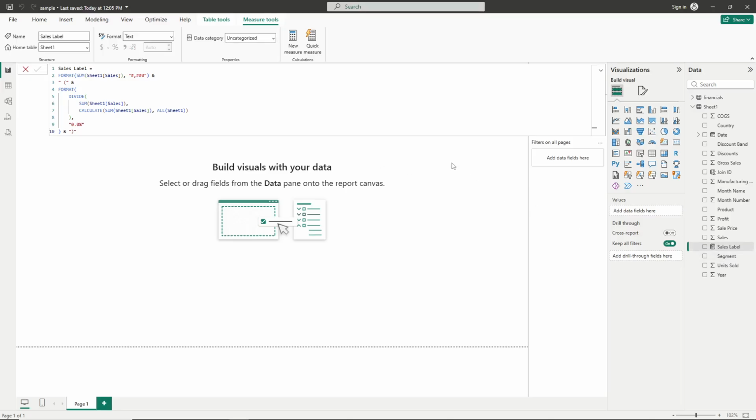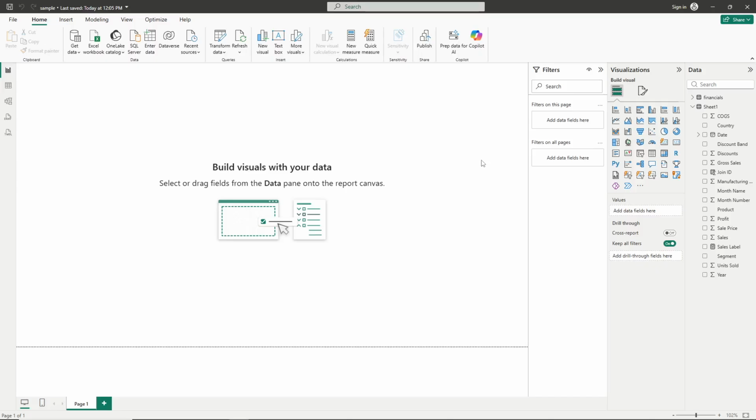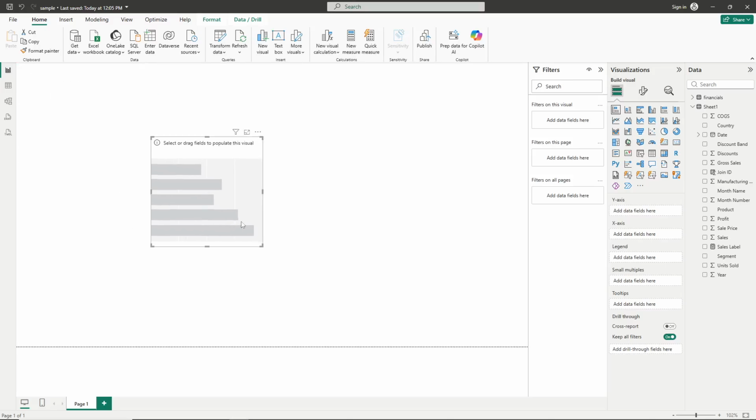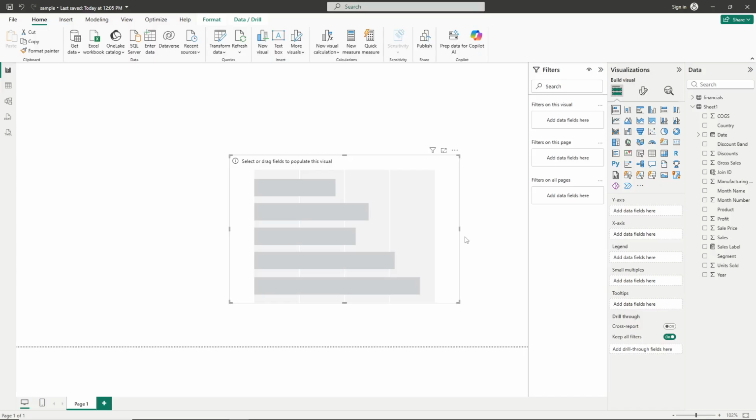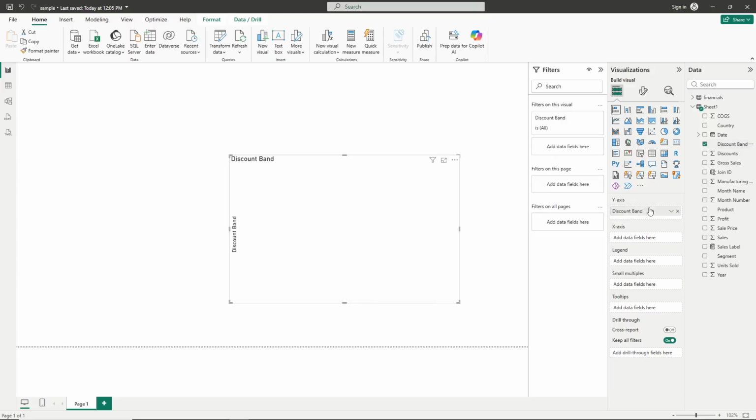Now that your measure is ready, shift your attention to the right side of the screen where you'll see the Visualizations panel. This is where all the chart types are displayed. Click on the bar chart icon to add a bar chart to your report canvas. You'll see an empty chart appear, and now we need to populate it with data. For this example, drag the discount band field onto the y-axis. This will set up the categories you want to display vertically on your chart.